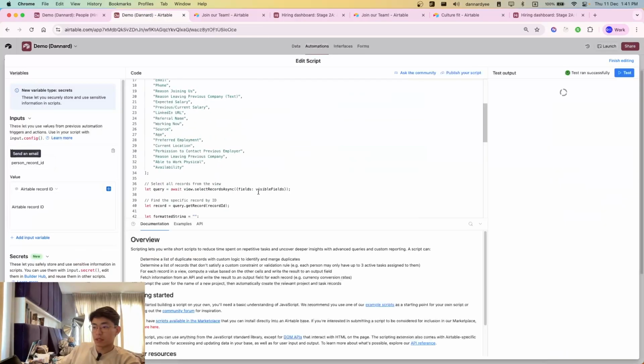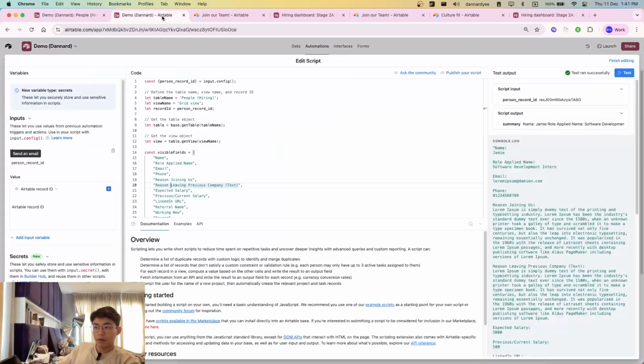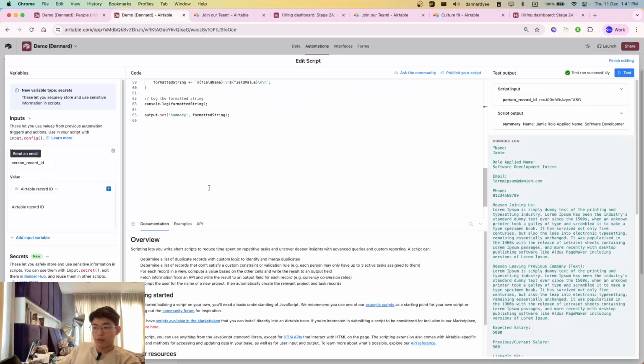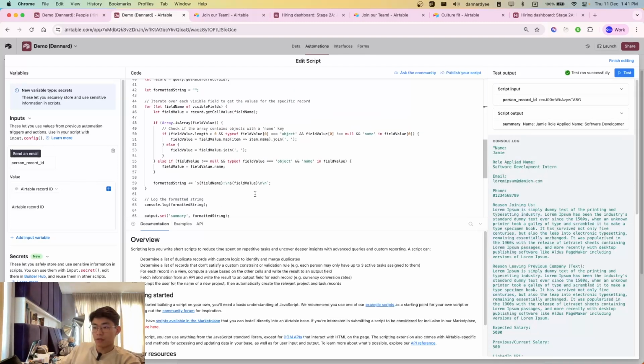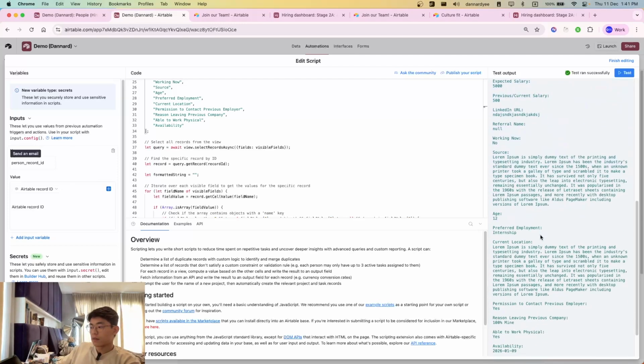So this is just basically a simple script where we'll be taking the table name, the field names, which is the column name, taking all of the column names and merging all of its field values together into a long string, as you can see right here.